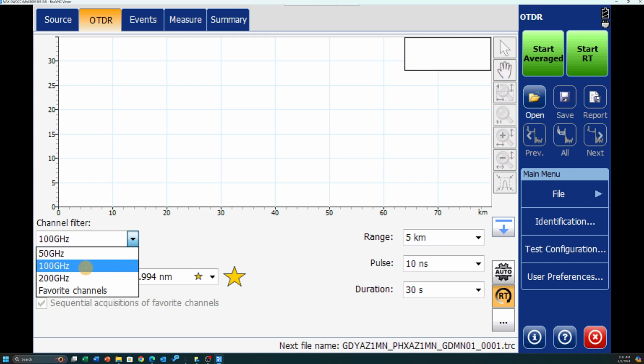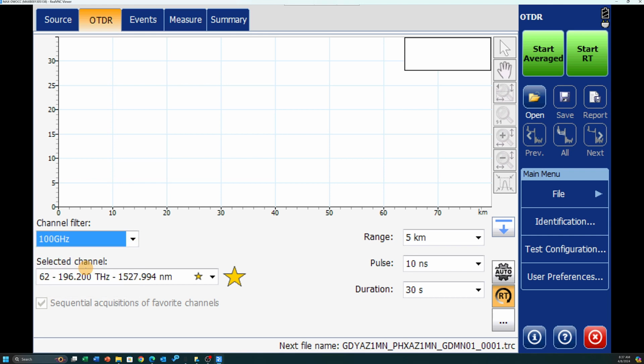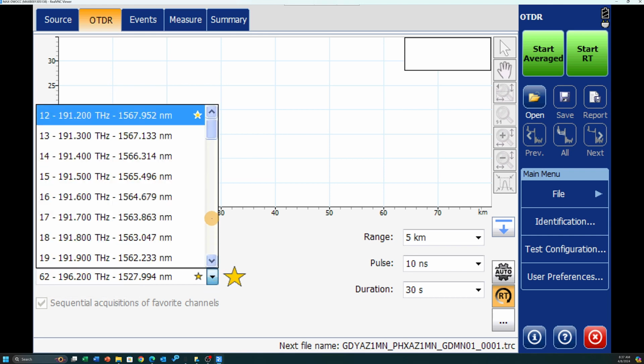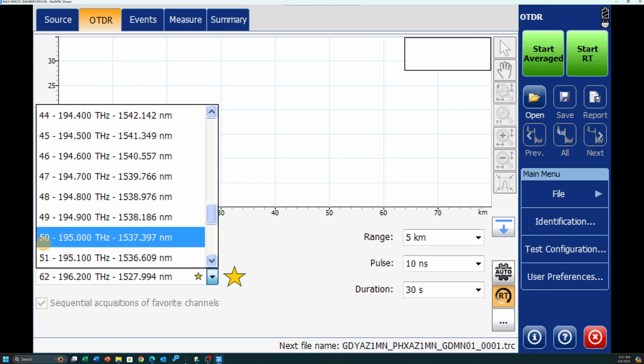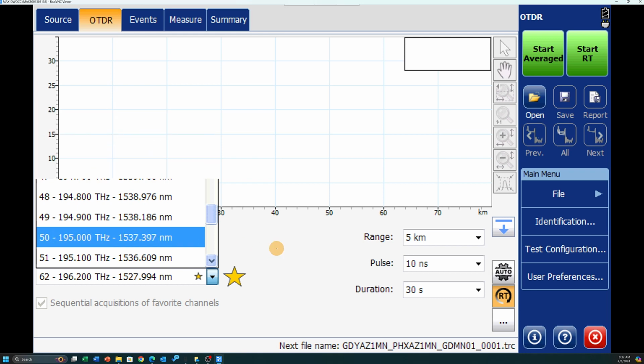But whatever your spacing is, go ahead and select it. Because once you select that spacing, then the channels that you can select will open up for you. So 50 gigahertz obviously would have more channels. The channels are broken out into the ITU channel number, a frequency, and a wavelength, depending on how you record these different wavelengths, or channels.